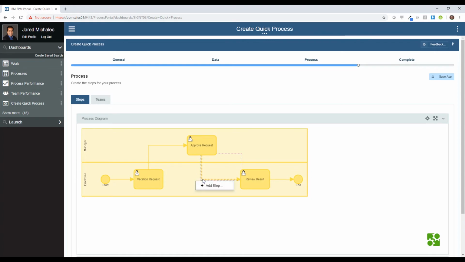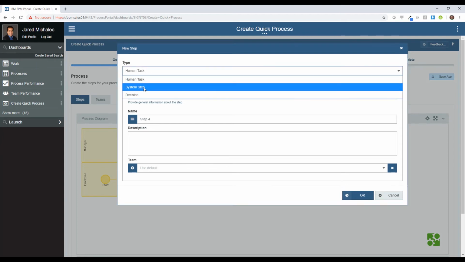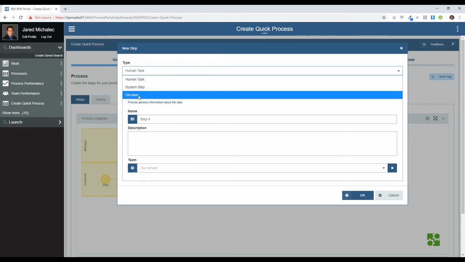I'm going to click on this line that's going between the second and third step, and instead of a human task, which is what we've been adding so far, we can either add a system step, so again, things like sending email, updating database, sending a text message, or we can add a decision gateway.